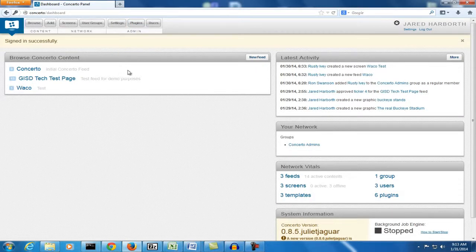This is the home screen. On here you can see everything from what you've already created to all the activity. Here we see we have a person who has created a new screen and created a new feed. We'll get into more detail on that later.